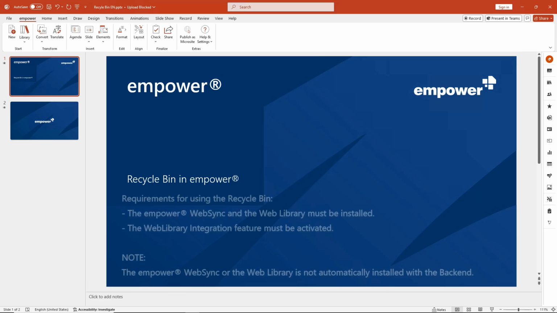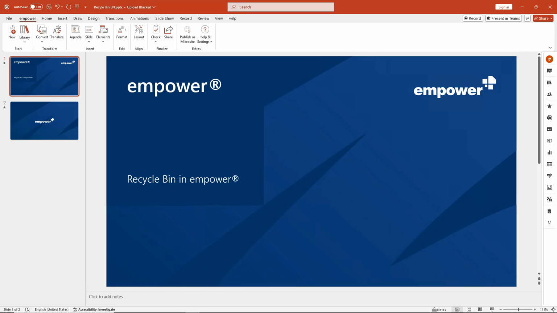In order to use the Recycle Bin, the following requirements must be met. The Mpower WebSync and the web library must be installed. The web library integration feature must be enabled. Note: the Mpower WebSync or the web library is not automatically installed with the backend. When the feature is enabled and you delete an element in the Mpower library or in the Mpower web library, it is not permanently deleted but moved to the Recycle Bin.